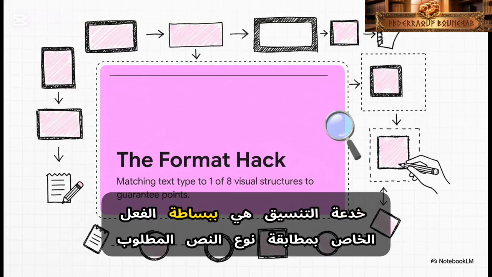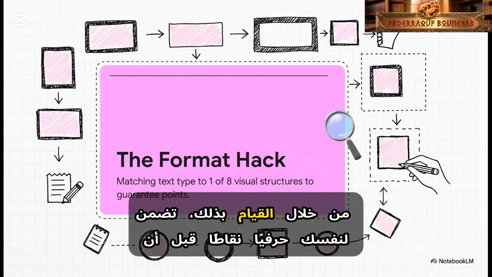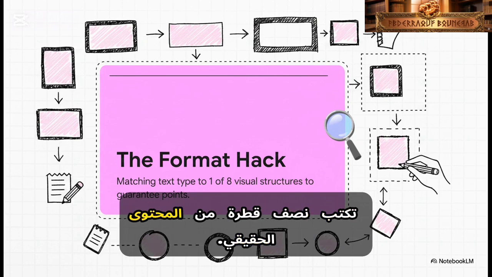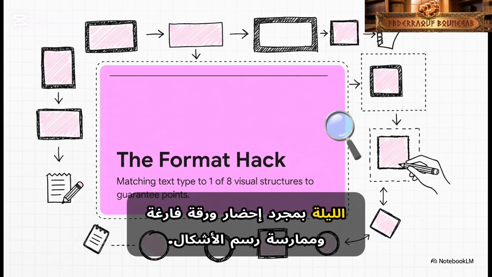So let's summarize this entire heist. The format hack is simply the act of matching the exam prompt's requested text type directly to one of these 8 memorized visual structures. By doing this, you are literally guaranteeing yourself points before you write a single drop of real content. It is a definitive, repeatable action that you can master tonight just by grabbing a blank piece of paper and practicing drawing shapes.